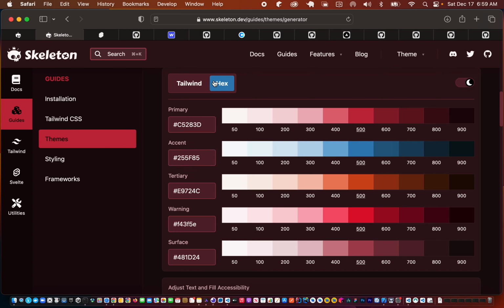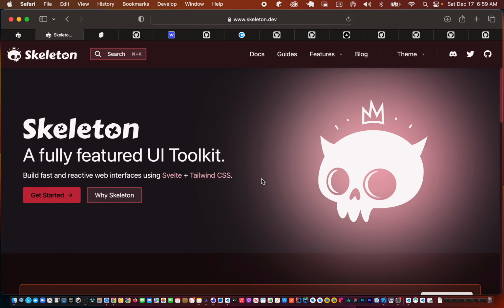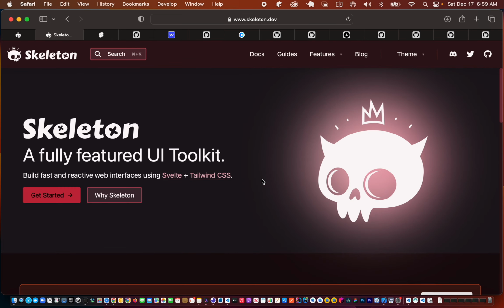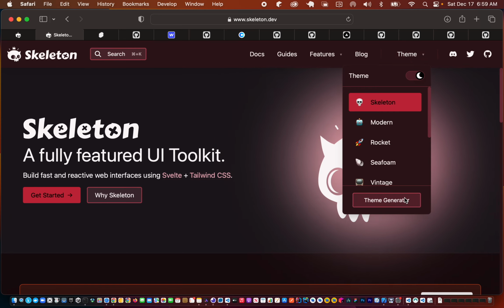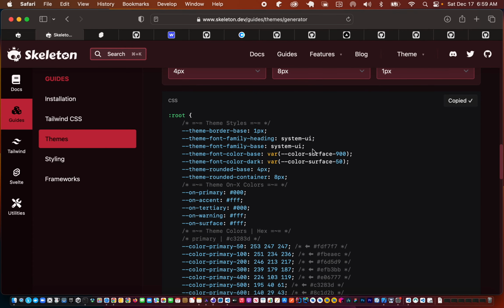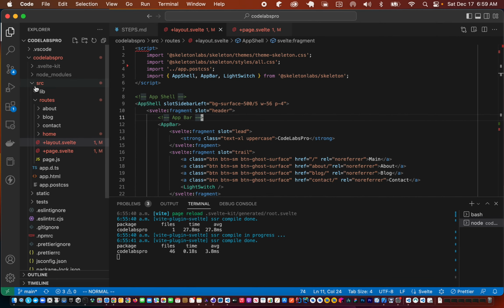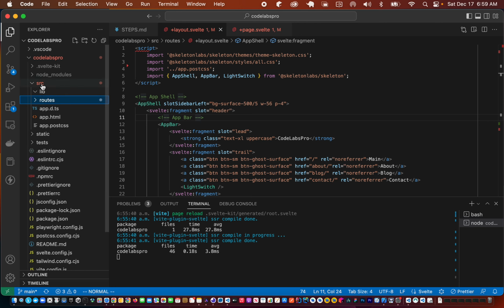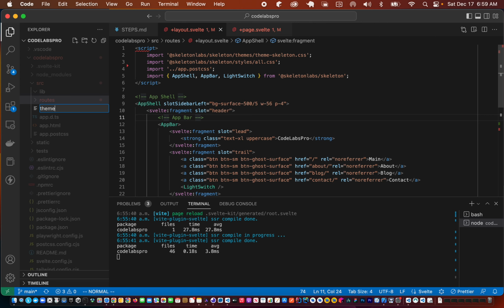And now that we have the CSS, we can preview it here. So that's pretty much good enough for now. So let's go ahead and copy the CSS from here. So copy this, and this should go into our source theme.postcss.